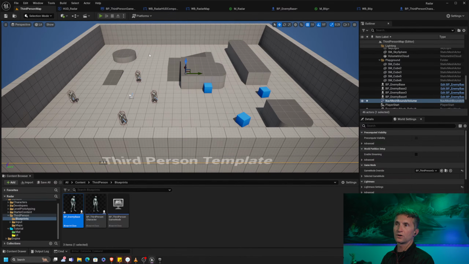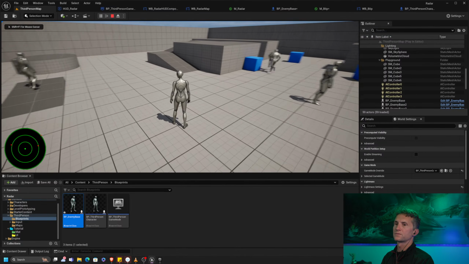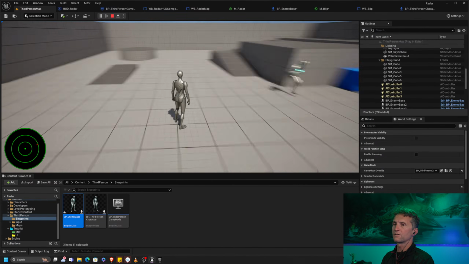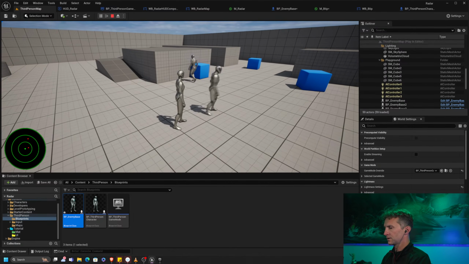So now when we start, they'll start moving right away. So that's just a quick little nuance thing to be aware of. But I think that's it, you all. I think we did it.